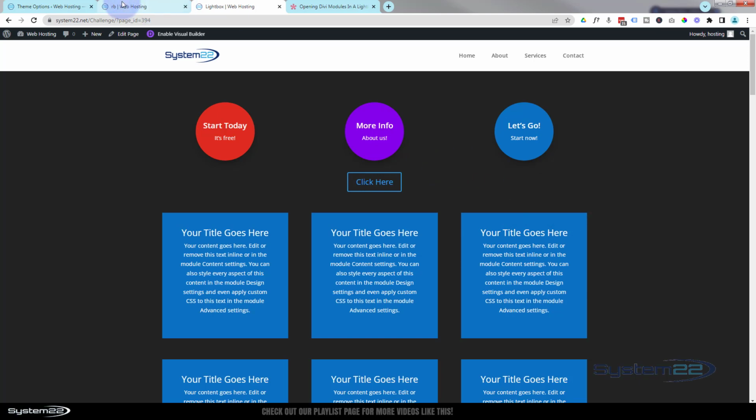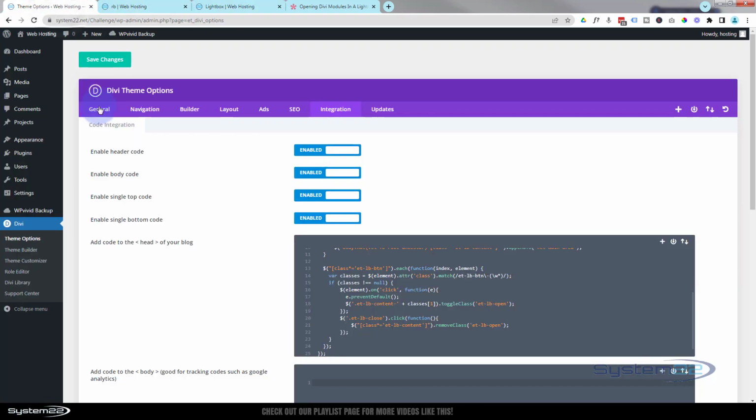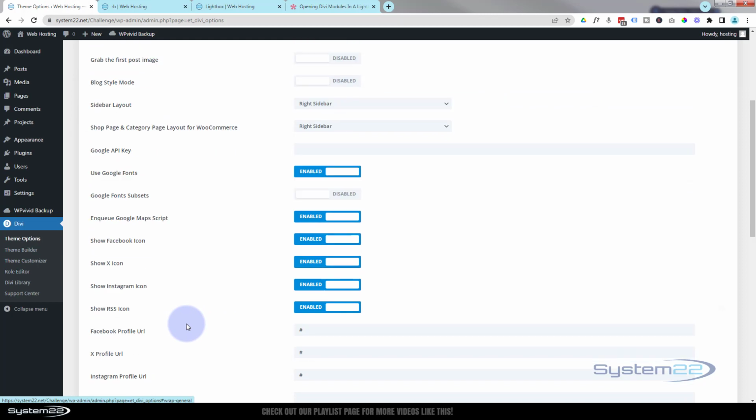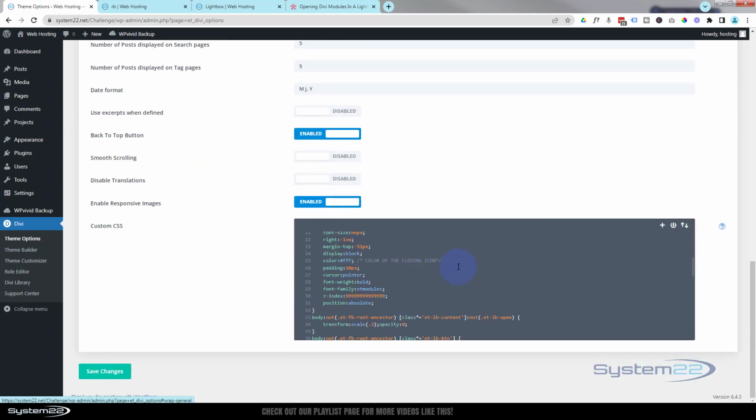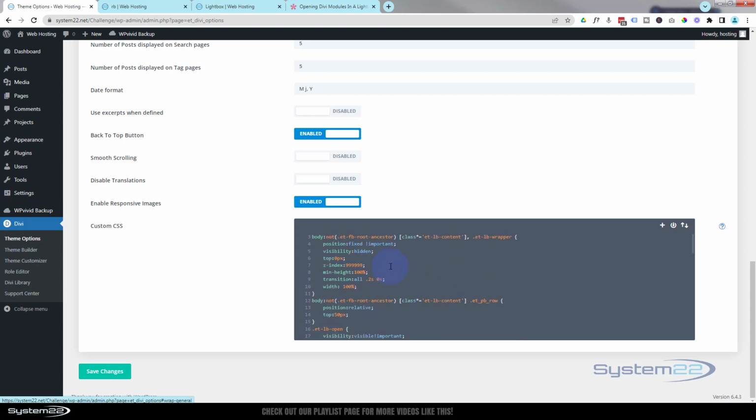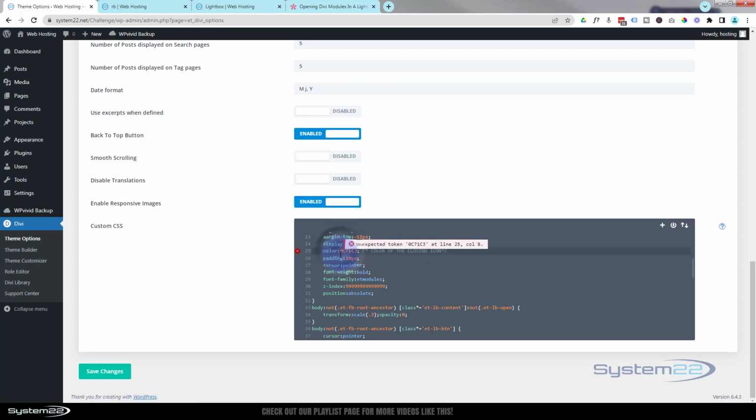If we go back to our CSS code, and it was in general, it was right here. If we roll down a bit, actually on line 25, depending on where you put yours, you've got a color FFF, which is white. And it even tells you it's the color of the closing icon there. I'm going to change that for that hex code that I just copied. Make sure we put a hashtag in front as it's a hex code. Fantastic. We'll save our changes now.